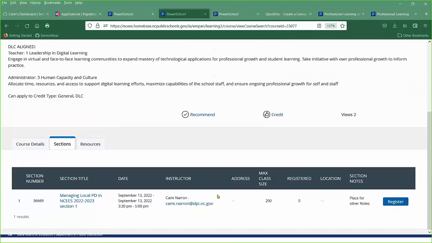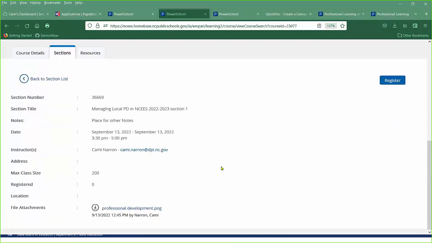So when we go back to sections, they again can see the section title. If you click on that, it again just gives you your section information. Who is the instructor? So now I can see who the instructor is. And again, I still have my register button. So if you're ready to register, you can go ahead and register.